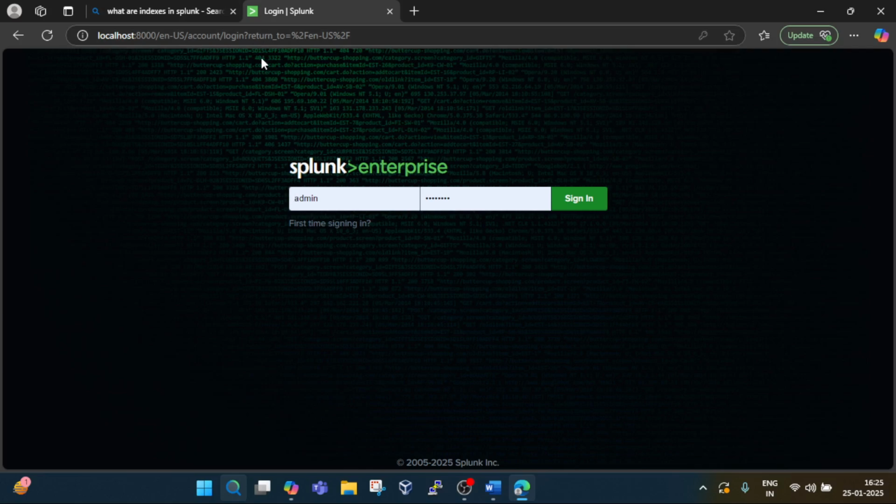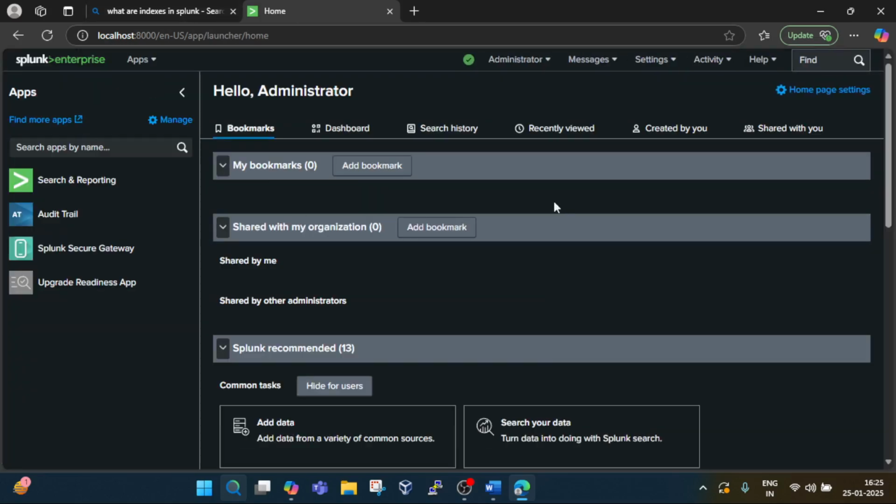If you have installed Splunk, you get this interface and then you have to provide the credentials. These are the credentials that we used while installing Splunk. Then click enter, sign in. You get an interface like this.